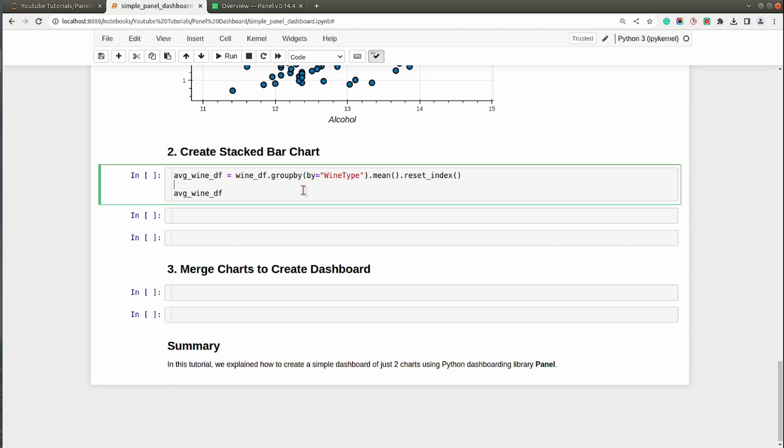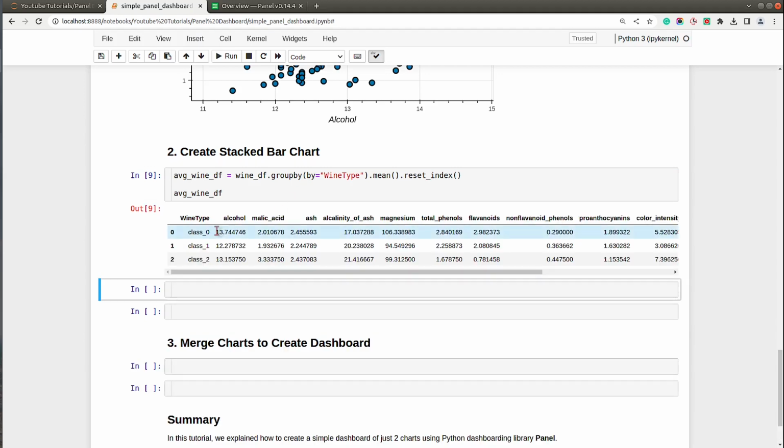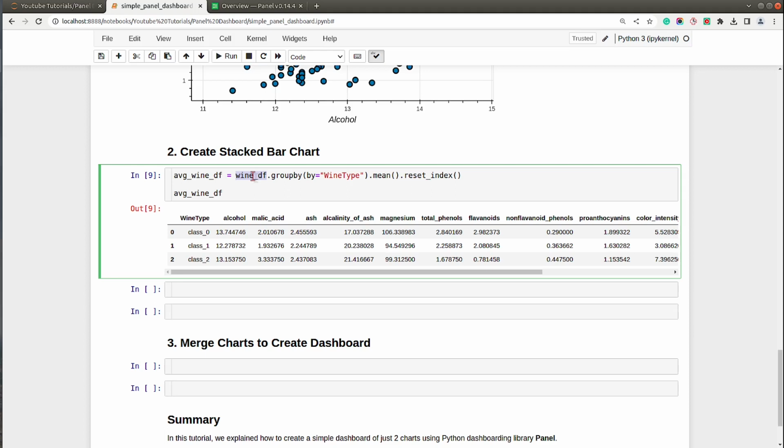For the second chart, I have created a new data frame named average wine DF. So let me execute this cell. What this data frame has is the average value of each ingredient for wine type. I have grouped the entries of our original wine DF data frame based on wine type, and then I have called the mean function. As you can see, class 0 and then 13.74 is the average value of alcohol for class 0 entries. So the second chart will be created using this data frame, and I will be creating a stacked bar chart which will show the average value of selected ingredients.